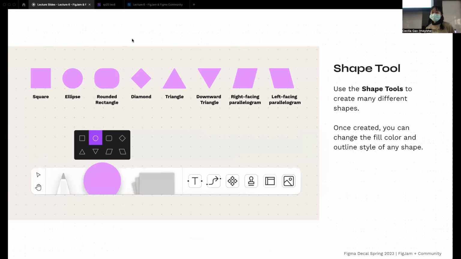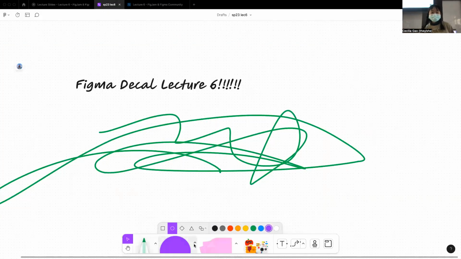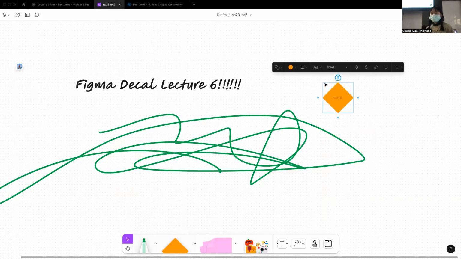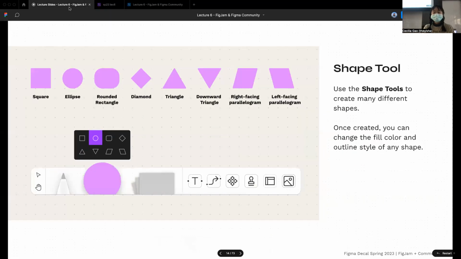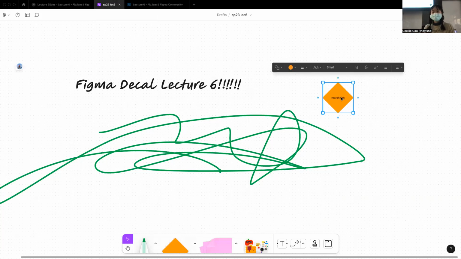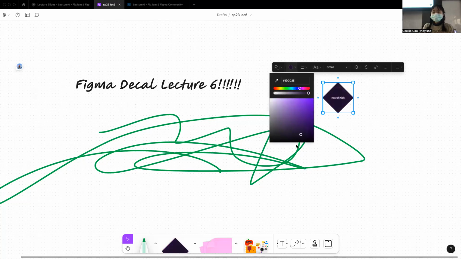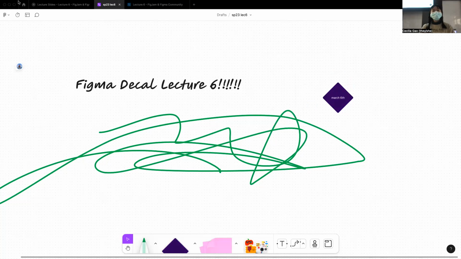You also have the shape tool in this bottom toolbar. So you can click on it, choose a shape. Let's say I want a diamond, and then I want it to be orange. So do that, and I can add some text. Today is March 6th. Also pretty straightforward. And let's say you want to change the color of your shape once it's made. Well, I have a couple options and I can also choose. So you get stylistic freedom that way.